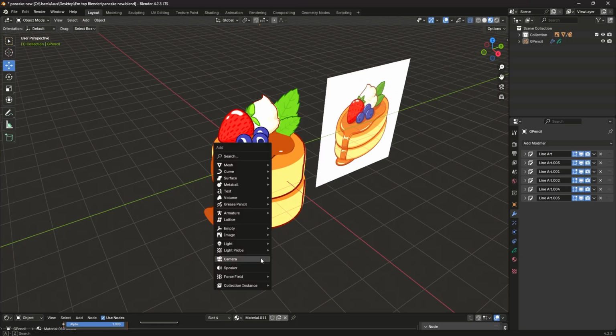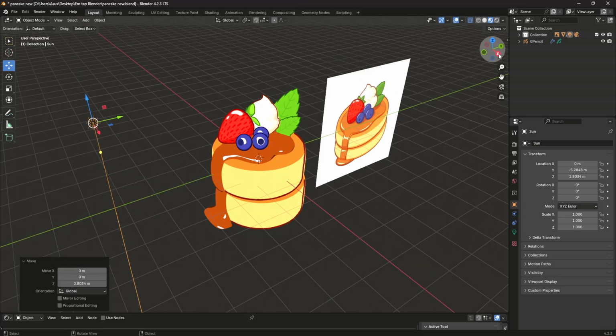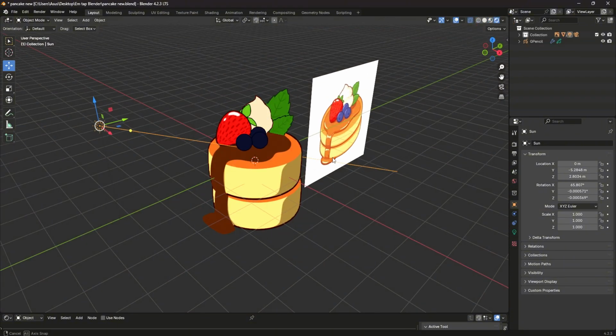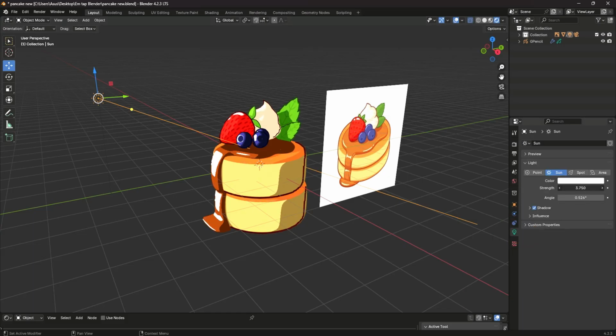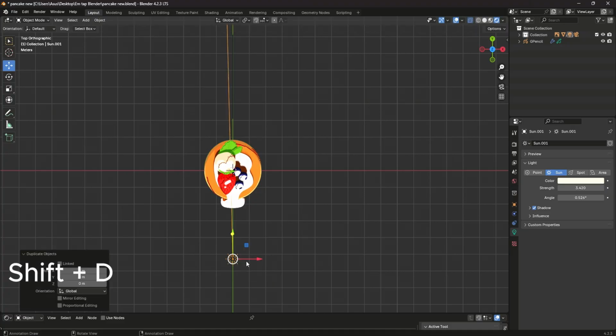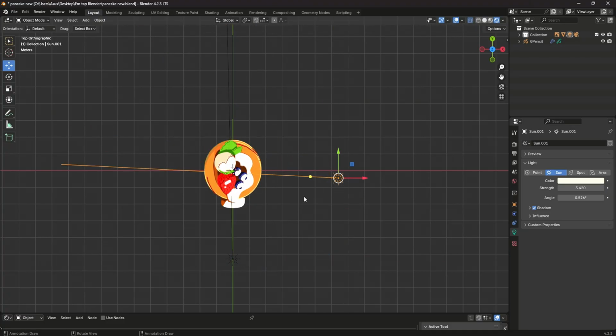Shift A, go to Light, add Sun. Move it to the left side. Set top-down lighting. Adjust the sun setting in the Light section. Shift D to add more sun in front of the pancake. Keep adjusting until you're happy.